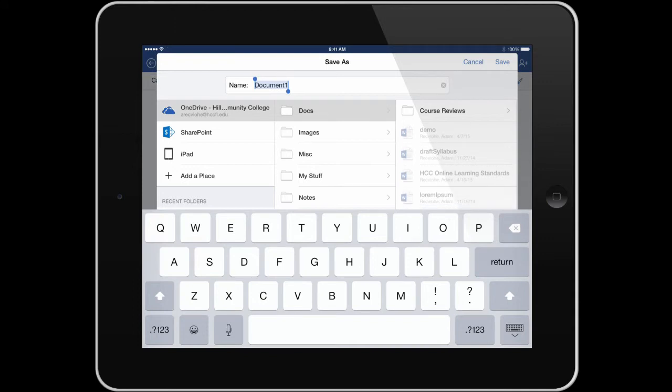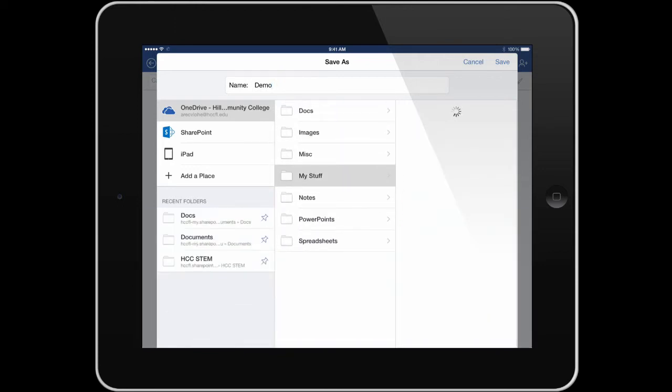So I'm just going to call it demo. And I'm going to save it to my docs. My docs are already open right now, but for example, I could save it to my stuff. And all I need to do is press save in the top right corner, and it'll save to the my stuff folder.